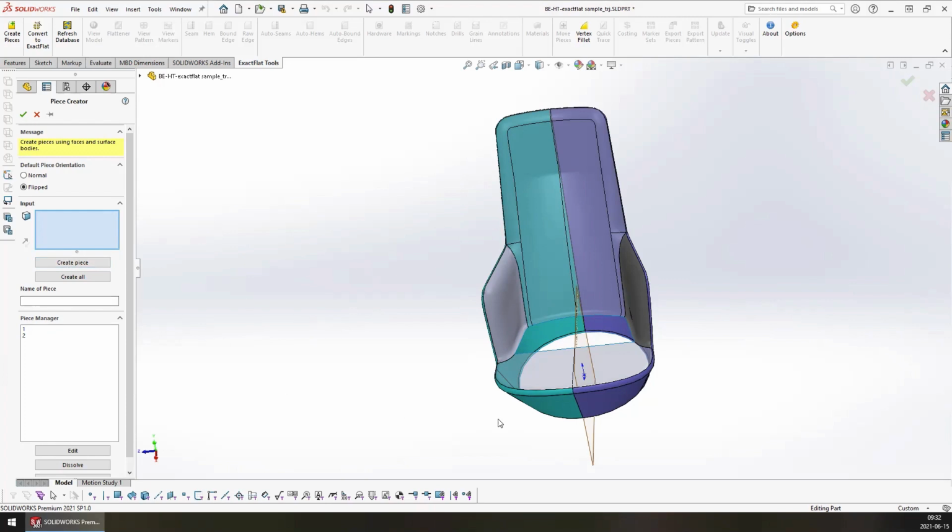As we add our pieces, we will also notice that the pieces are automatically being named for us. They're being named in sequential numbers. This name is being generated from the ExactFlat options. You have quite a bit of control over how your pieces are being named, so you can change the template and the format of this name to include things such as file name or the body name, or even SolidWorks custom properties. And we will look at that in a bit more detail tomorrow when we talk about the ExactFlat options and the ExactFlat database manager.